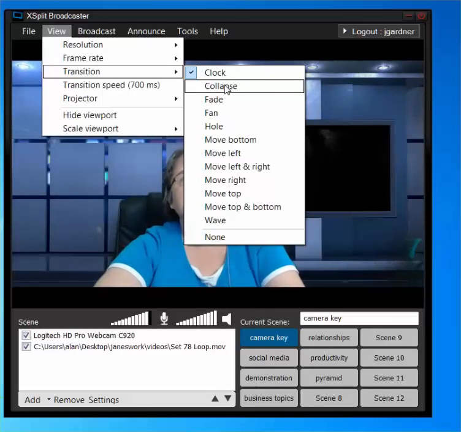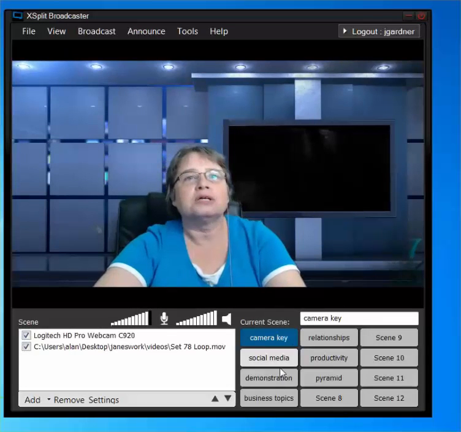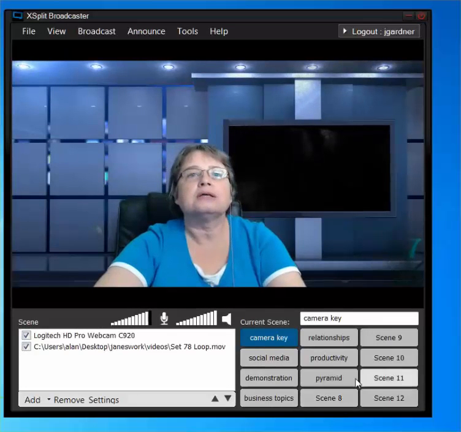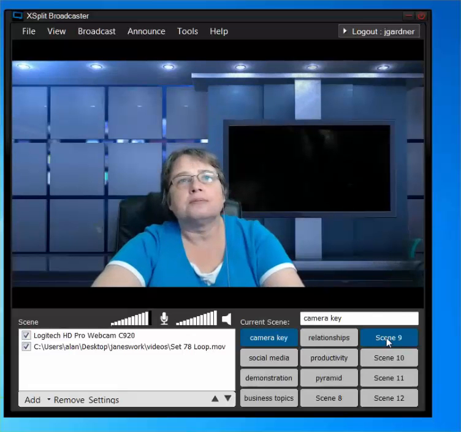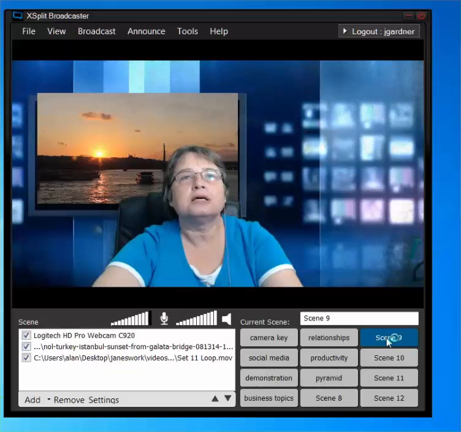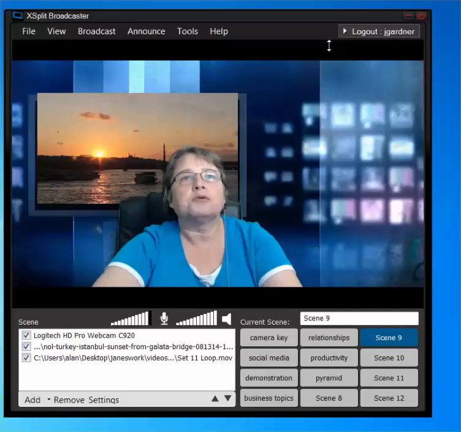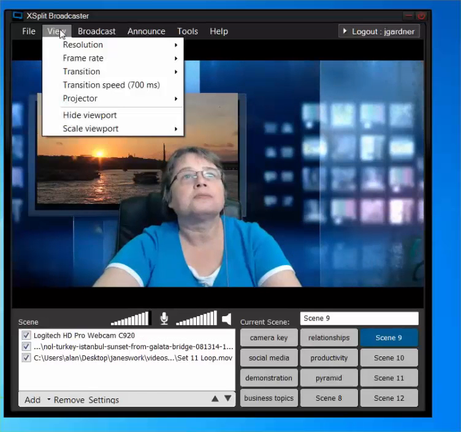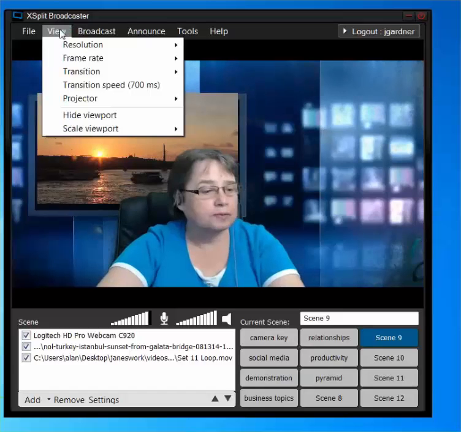And then you can pick the transition between scenes. That's interesting. Let's try collapse. So when you could push another scene, and I think scene 9 is working. There, it collapsed into the other one. And the only reason it's so grainy is I don't have the proper lighting on. So I think that's about it. So you get that working.